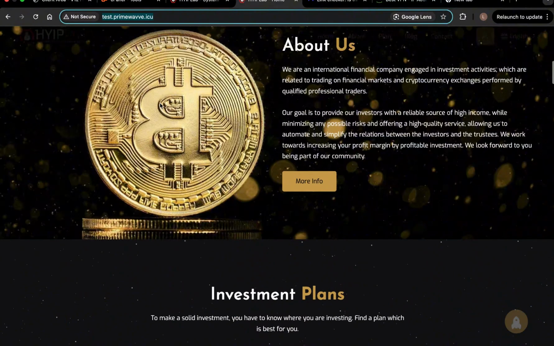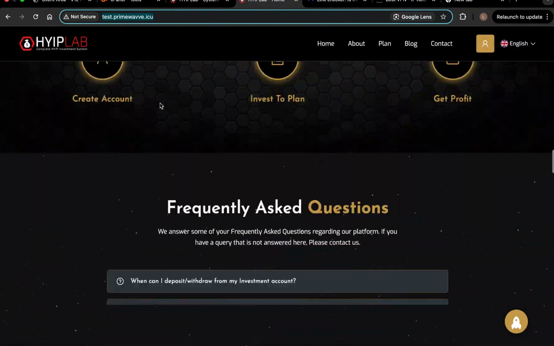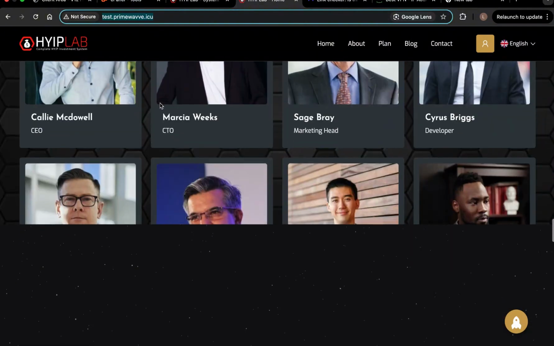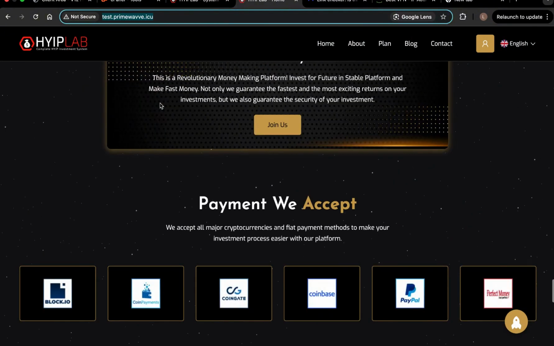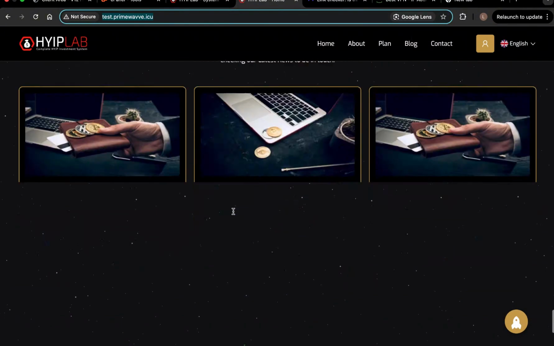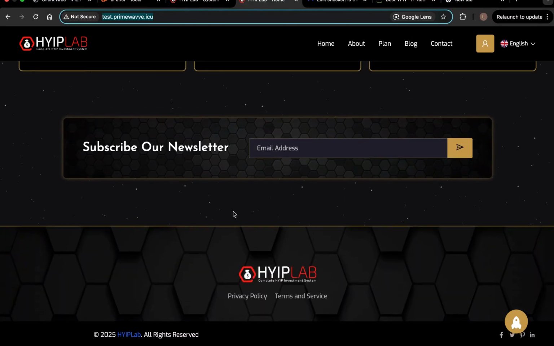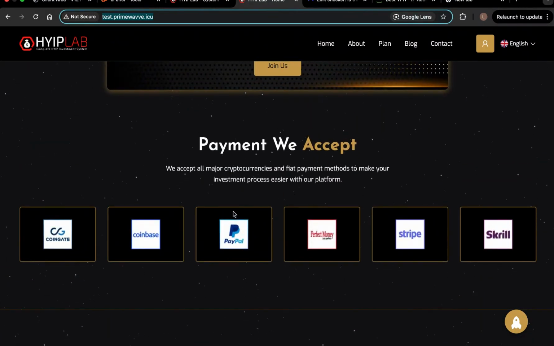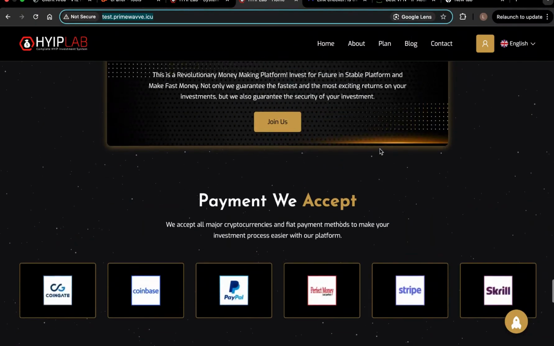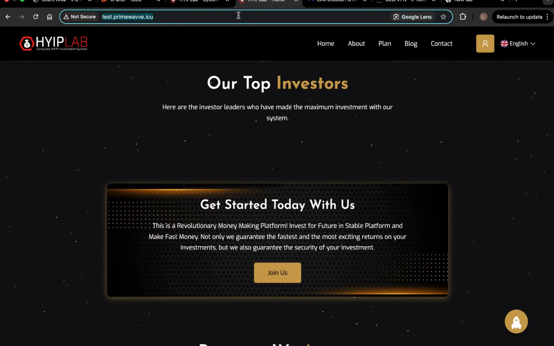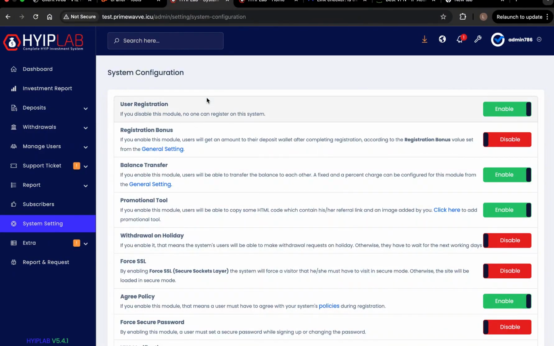Here is the front end. You can see everything is working perfectly. So it's something where you can just get the script, go straight to install it, and edit it how you want it to be: the site name, the logo, and the investment plans. And it has a lot of features. So let me take you back to the admin panel.